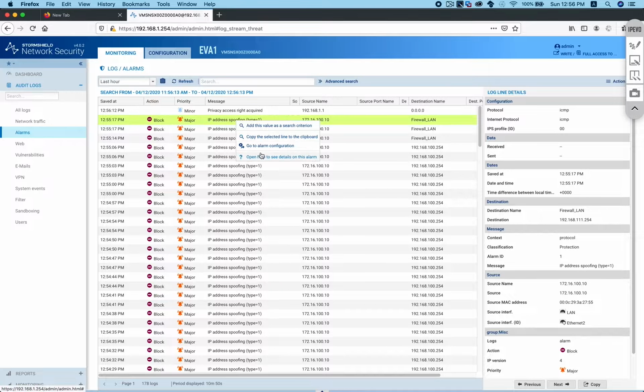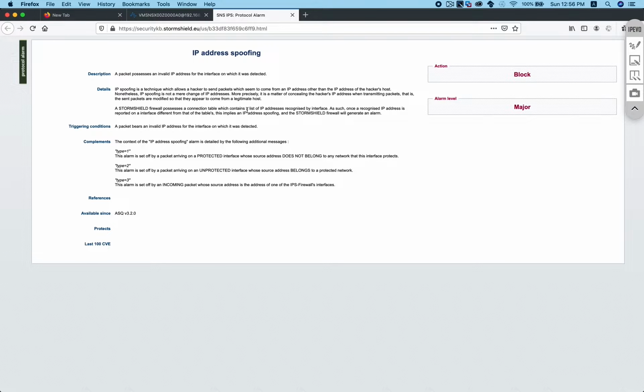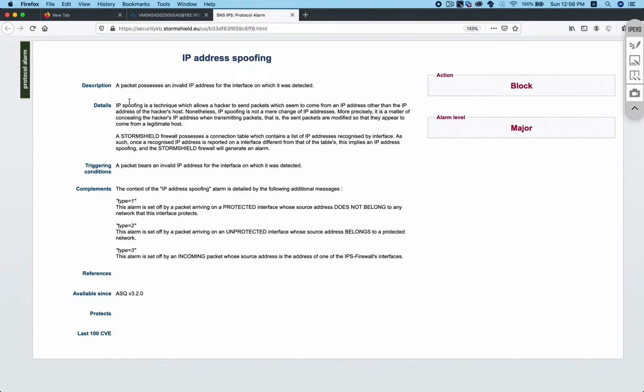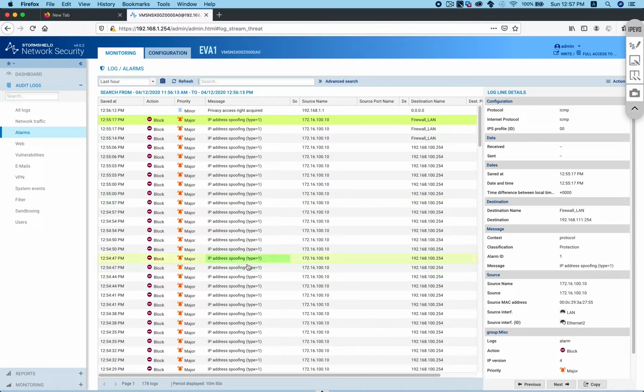If I right click to understand what IP address spoofing type 1 means, I can go to the help page. Let me zoom in a little bit. You will see that we have a packet with an invalid IP address for the interface. So it's a wrong IP coming to a wrong interface. It has different types, and I am on type 1. Type 1 means a packet arrives on a protected, internal interface, whose source IP address does not belong to any internal network. As you can see in the firewall itself, all the interfaces are on 192.168 something, and there is nothing called 172.16. So it is a wrong one, and that's why it is being blocked.